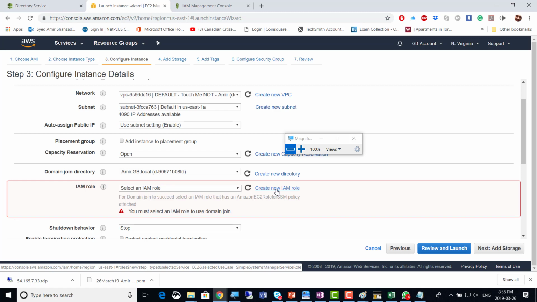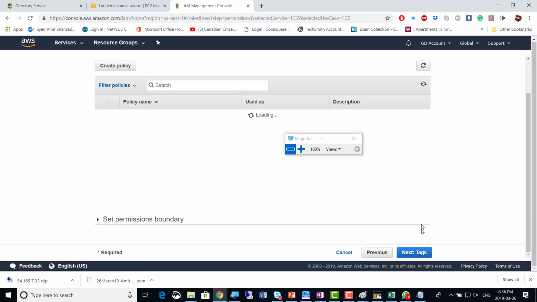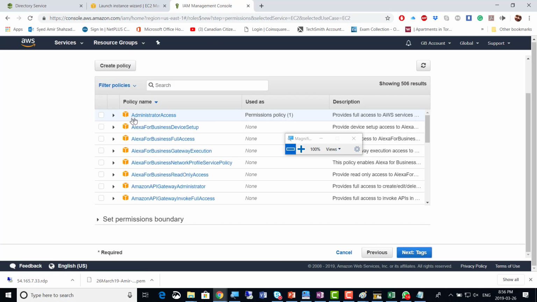So you're started, right? Starting or started. So guys, here create new IAM role, and so I was here on EC2, and then next permissions. So let's click the next permissions. Once we click the next permissions here, do you see this administrator access? So click the administrator access. So we're giving all the permissions to this machine.